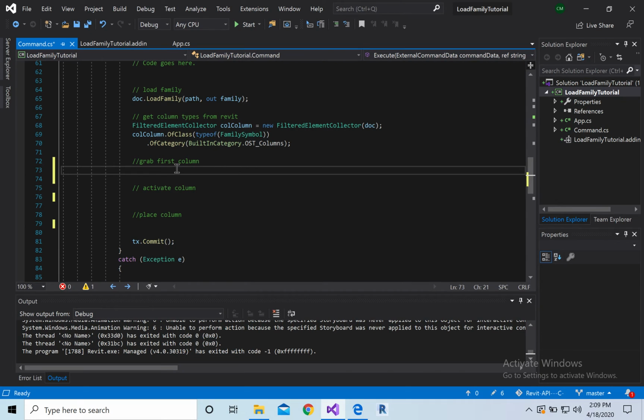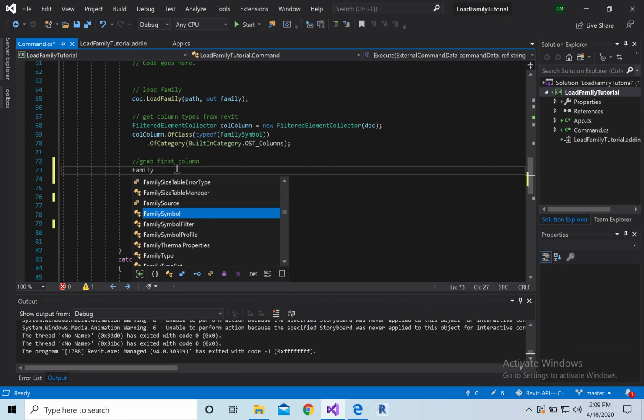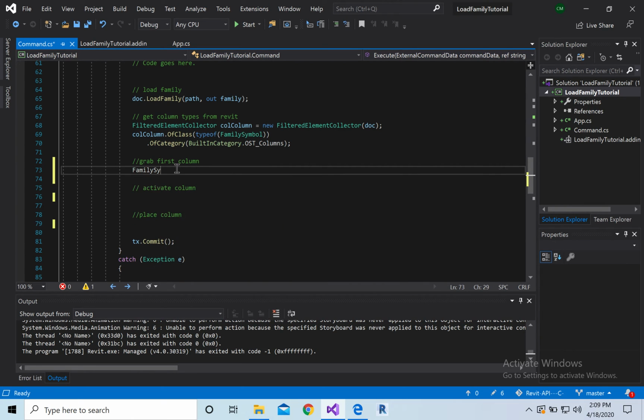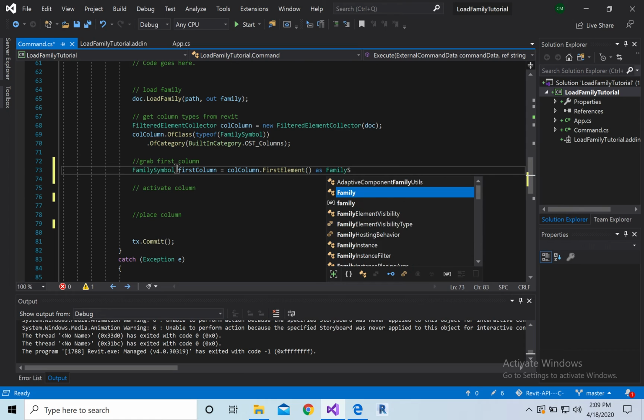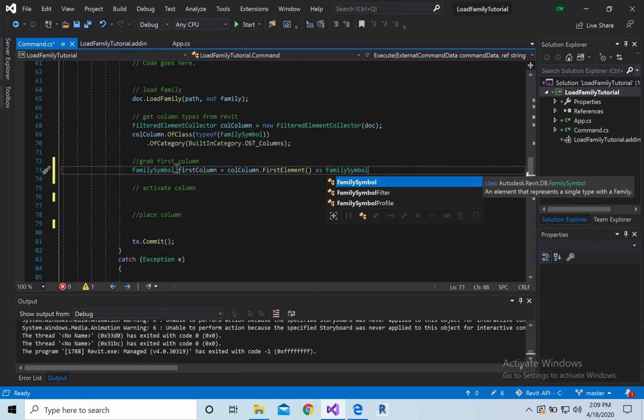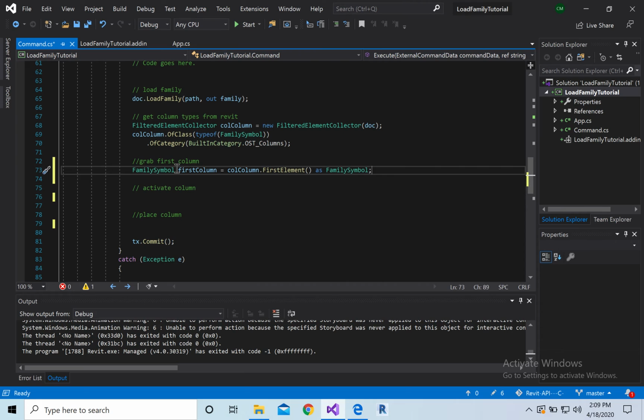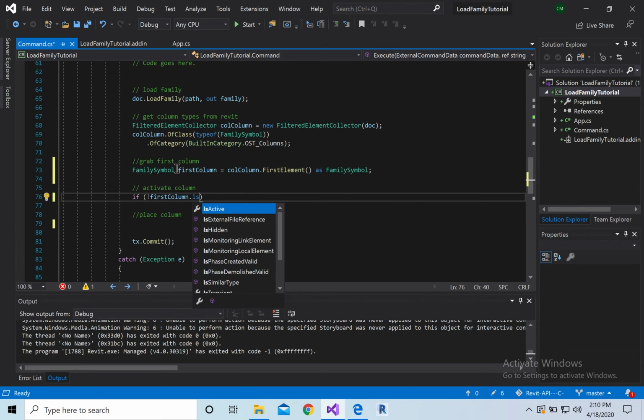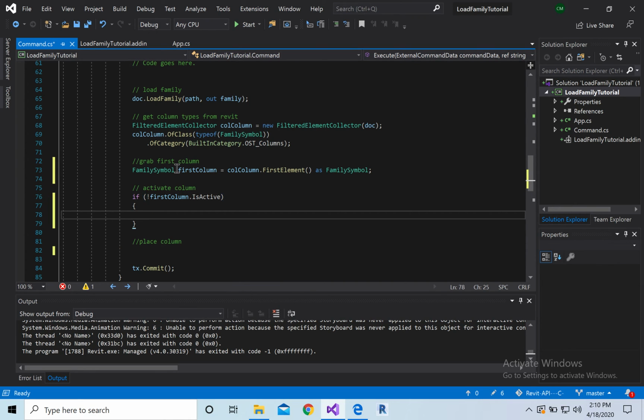Okay, so we're grabbing our first column, and that's going to be family symbol. We're going to name it first column, column dot first element that you find as family symbol, and then activate the column, which you guys have seen last time. So it's if first column is not active, please activate it.